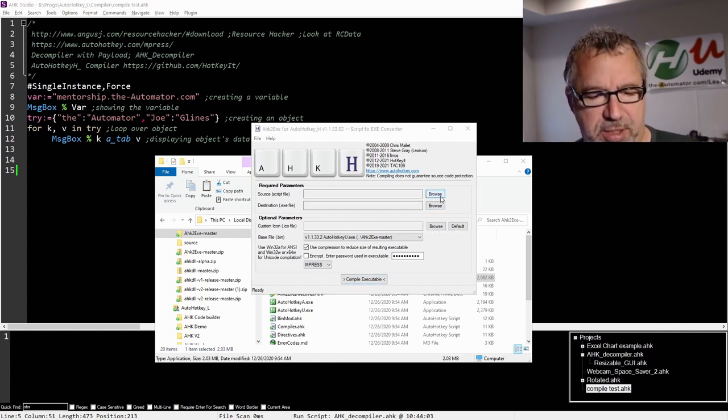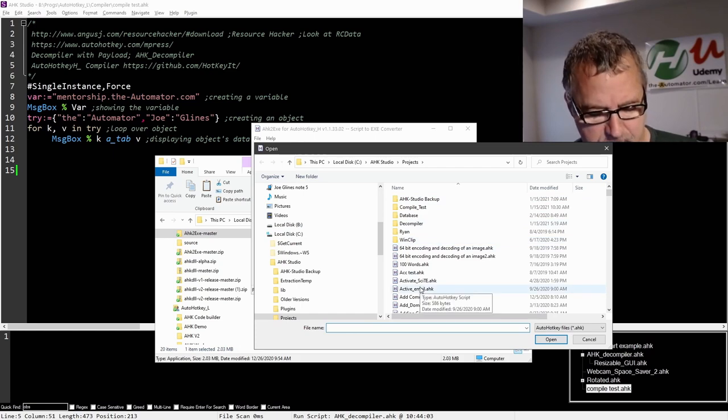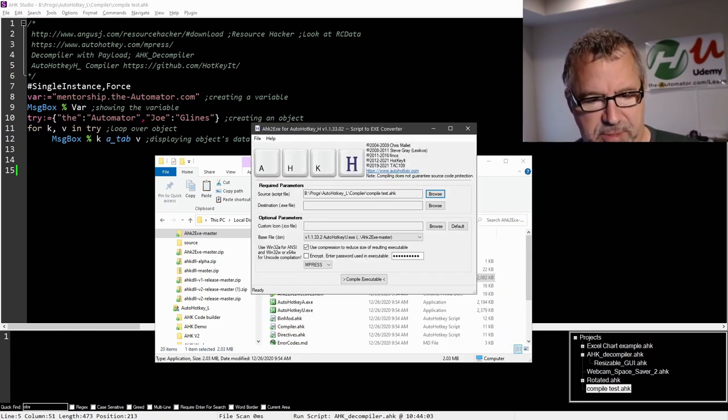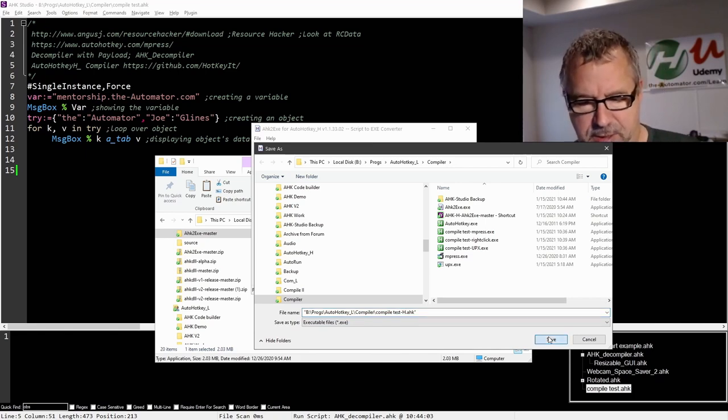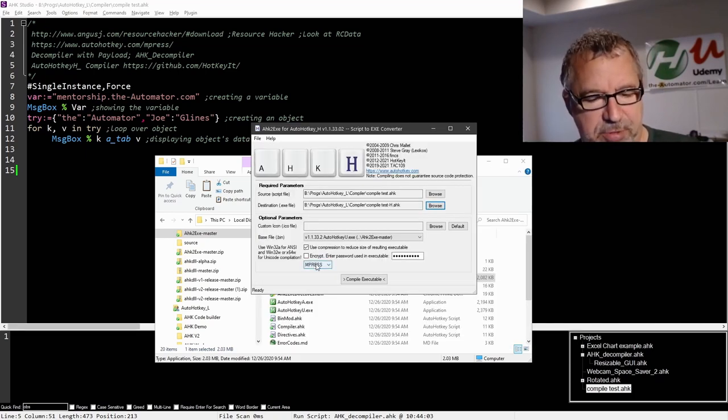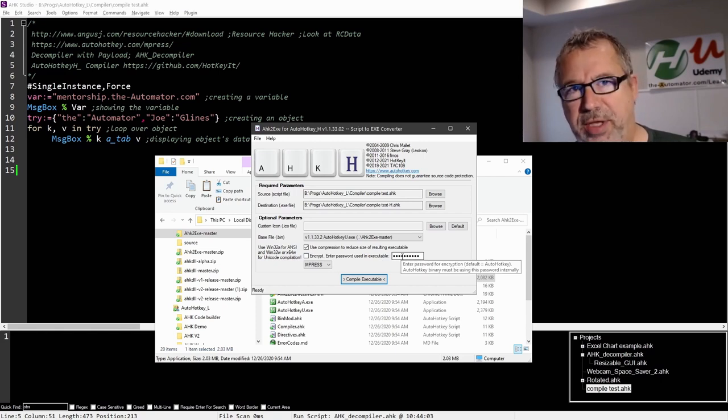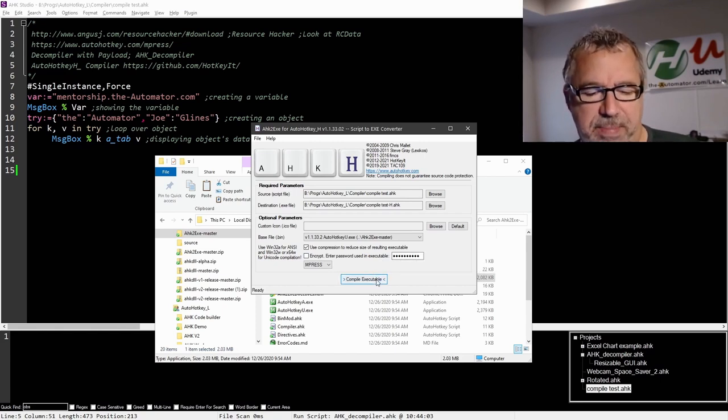Actually, the clipboard I should still have, hopefully in my path. Yeah, there we go. So I'm going to open it. Destination, let's put it in the same spot, but with dash H. So save it. And now here I would say turn on mpress, or it looks like UPX, but we'll just use mpress for an example here. I haven't tested setting this password. I should, maybe we'll do that in a minute. I don't think you could do it straight away from here, but I'm going to compile the executable.